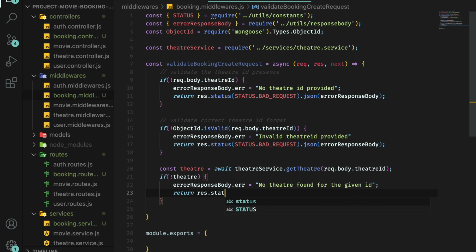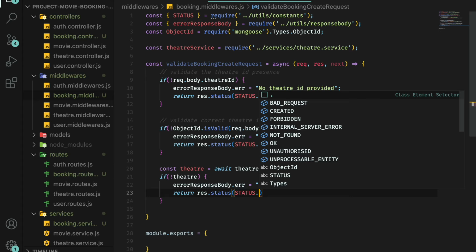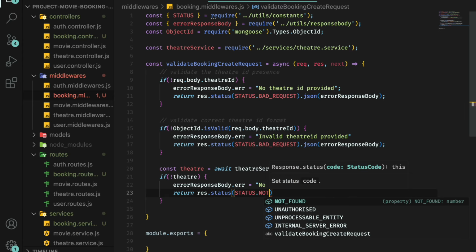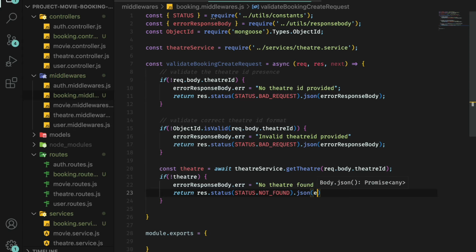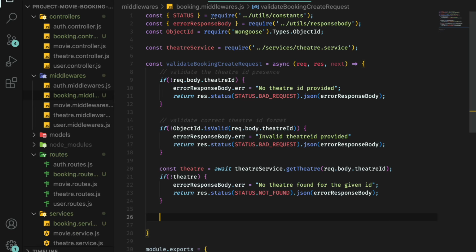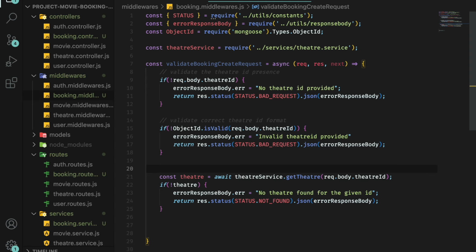Return res.status(status.notFound).json(errorResponseBody), right? So this is going to give us all-round protection for our request, so that nobody can pass an empty theater id, or not pass a theater id at all, or pass an invalid theater id, or pass a theater id which doesn't exist in the database, right? Check if theater exists in database, because booking is something that is going to involve payment, so we need to be super protective about our customers, right?